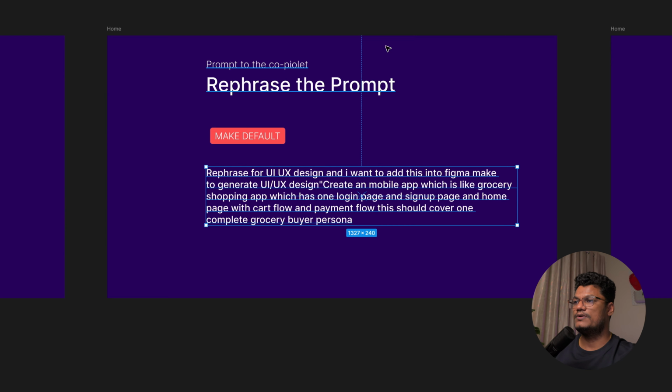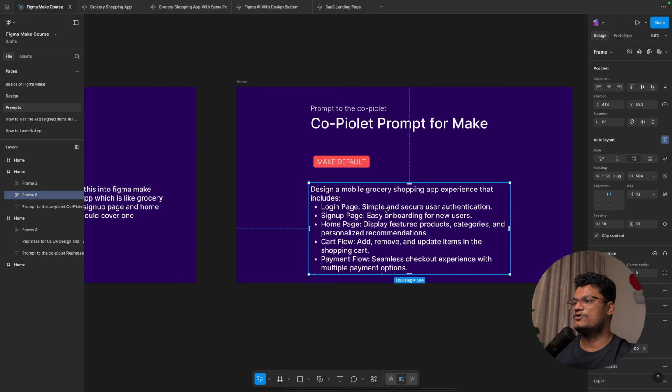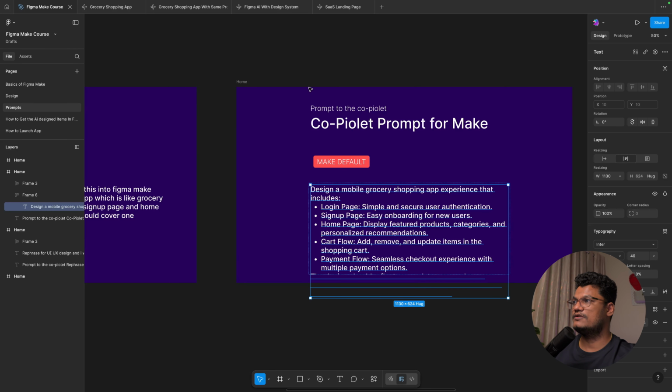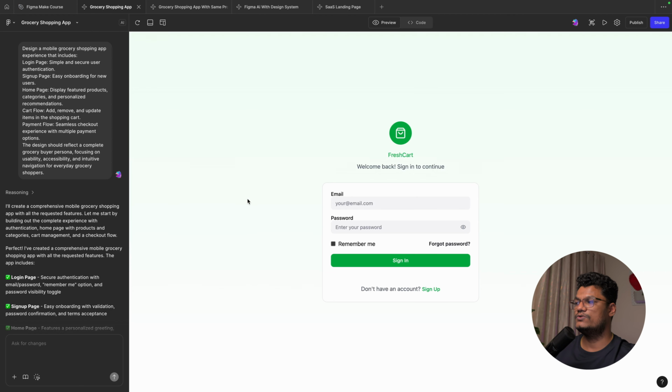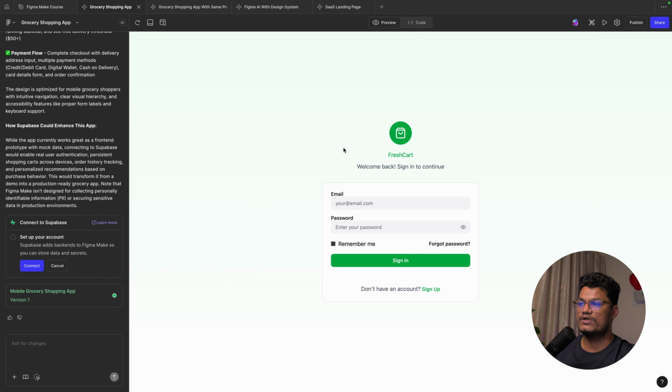I just asked the Copilot to refine that prompt, and this is how I got the refined prompt to give to Figma Make. I copied it and created this app, and this is how we got the result. It generated a nice looking login page.